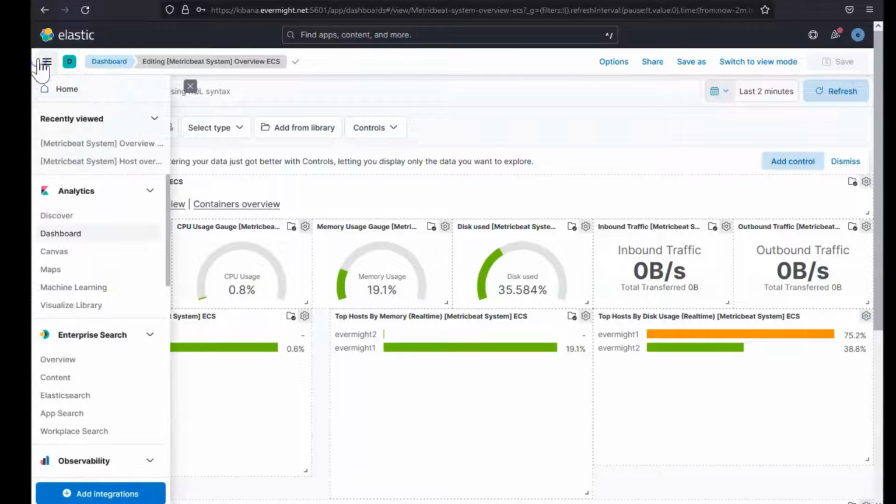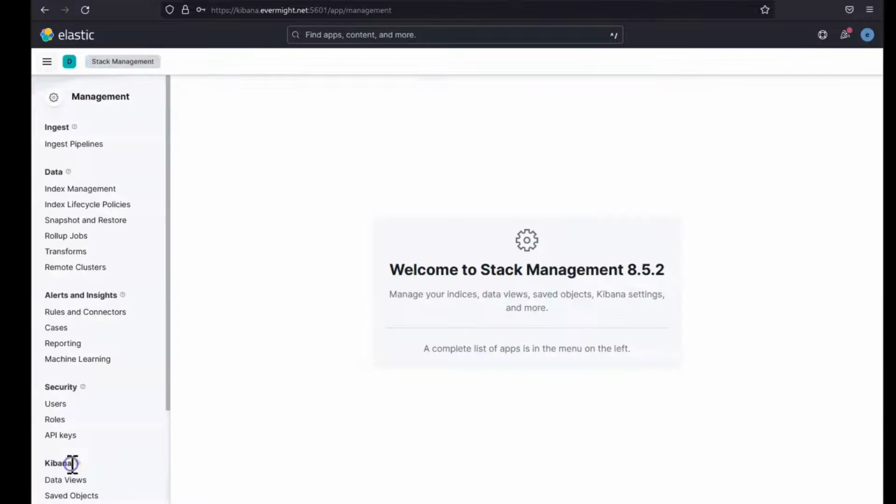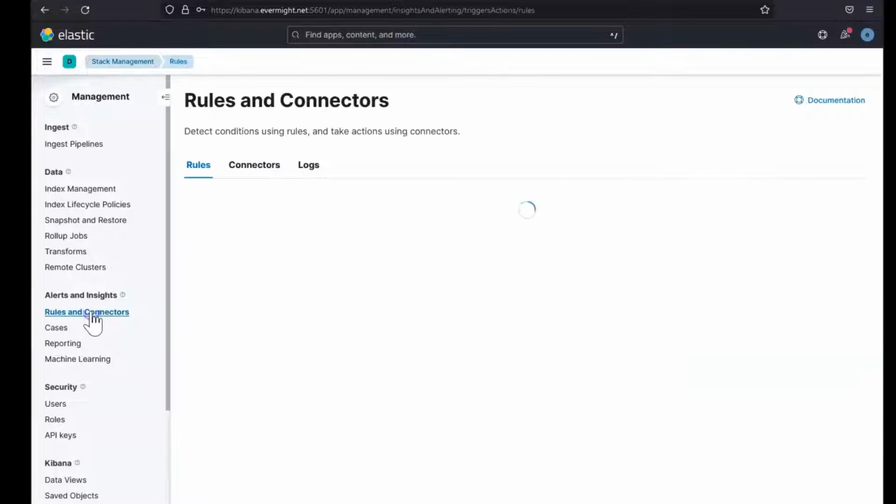I will click to this drop-down menu. Let's set up our email alerts, rules and connectors, and you should find yourself over here. The rules and connectors area is a place where you can specify conditions for Kibana to look out for. And those conditions can be anything about the Elastic Stack or Kibana. Those conditions can then trigger notifications and other actions.